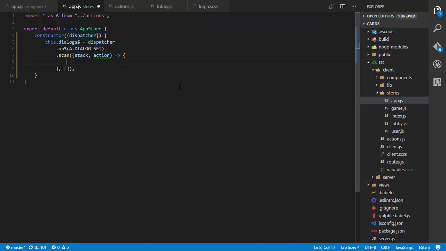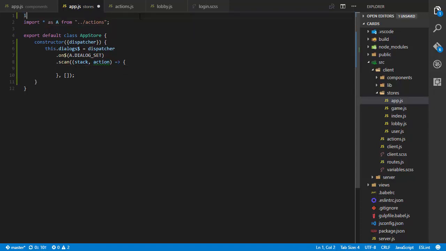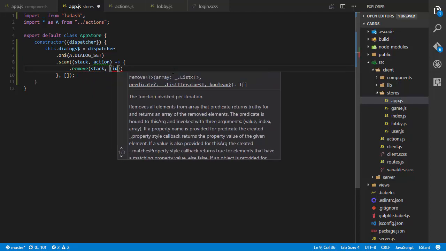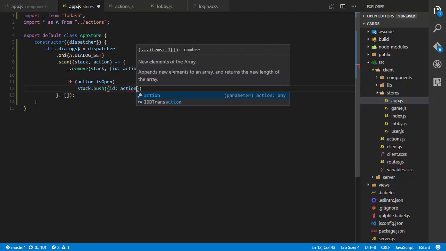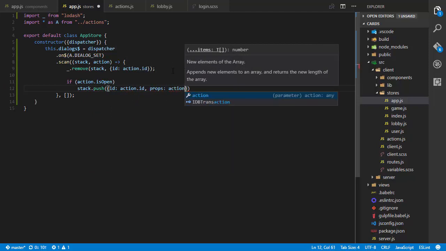So what I'm going to do is, first of all, I'm going to import Lodash. Then, whenever this action comes in, I'm going to say lodash.remove stack ID action.id. So whether we're opening or closing a dialog, I'm removing it from the array of open dialogs. Then I'm going to say if action.isOpen, then stack.push ID action.id props action.props.